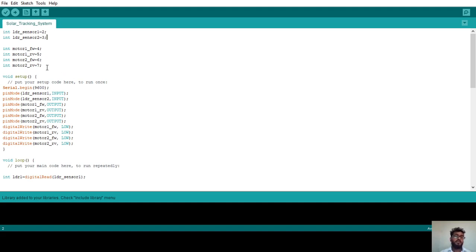Similarly, int motor2_forward pin I have connected to pin number 6, which we are storing in this variable. Similarly, int motor2_reverse is equal to 7, pin number 7, I connected another pin. So these are the pins I have connected to the two motors, and I am storing them in different variables like motor1 forward and motor1 reverse. Similarly motor2 forward and motor2 reverse.